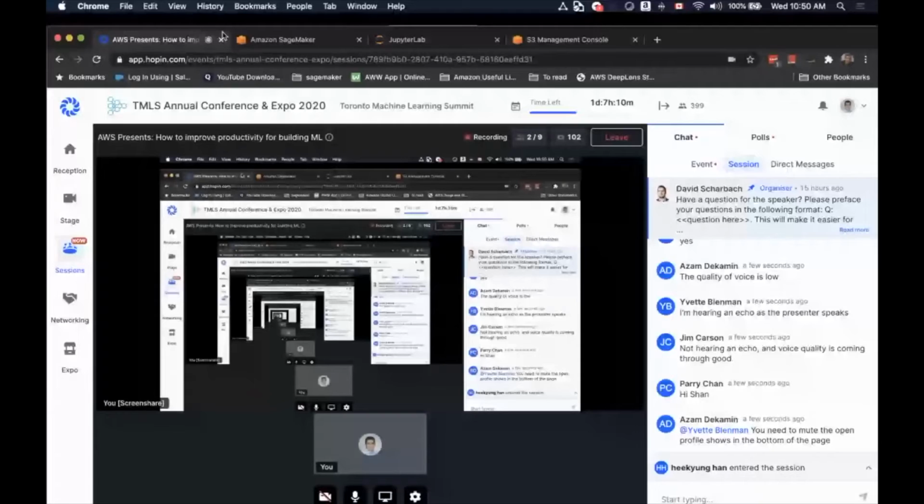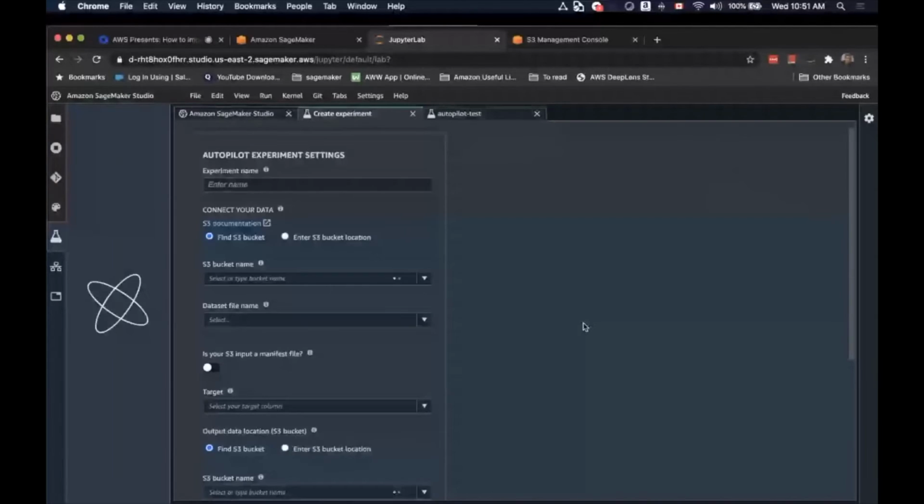As soon as you click on Amazon SageMaker Studio, this panel starts. You can click on one of the studios that you have built. I've already opened one of those. You can see that this is the environment for SageMaker Studio. One of the panels in SageMaker Studio is Autopilot. You can easily create an Autopilot experiment.